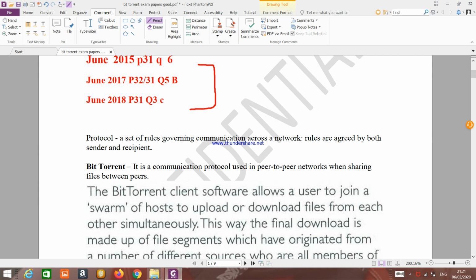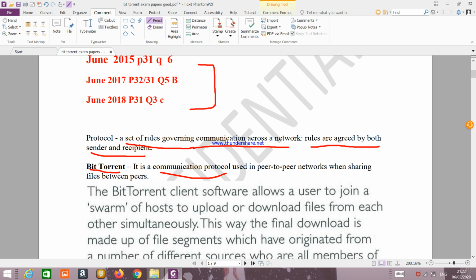Let's start by defining what is a protocol. A protocol is a set of rules, you can say standard set of rules, governing communication across a network. These rules are agreed by both the sender and the recipient. The protocol that we are looking at today is the Bittorrent protocol. It is a communication protocol.